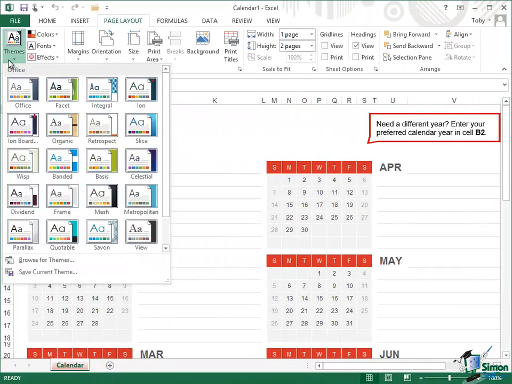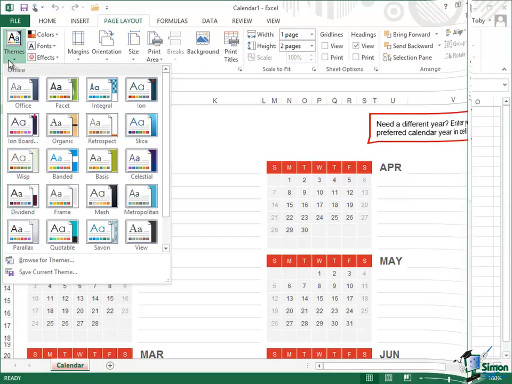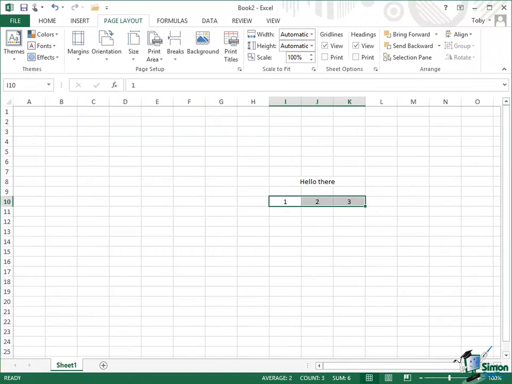So at the top level we have the theme, and by default with a new workbook Excel 2013 applies the Office theme, so that's the one you get by default, and it's up to you whether you change the theme. Now the next thing I want to demonstrate is what happens with a new workbook. As I said before, a new workbook, when you create it, gets the default Office theme.